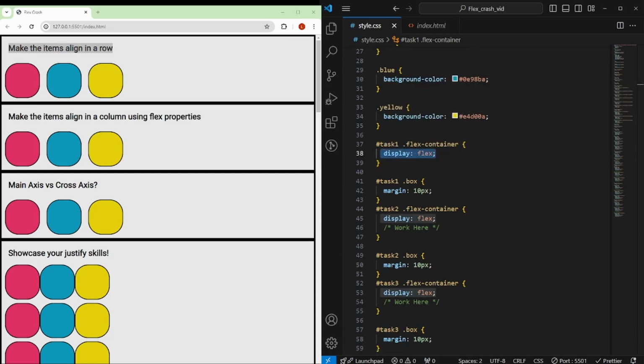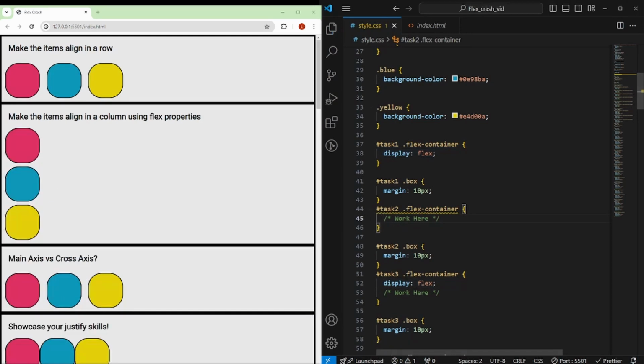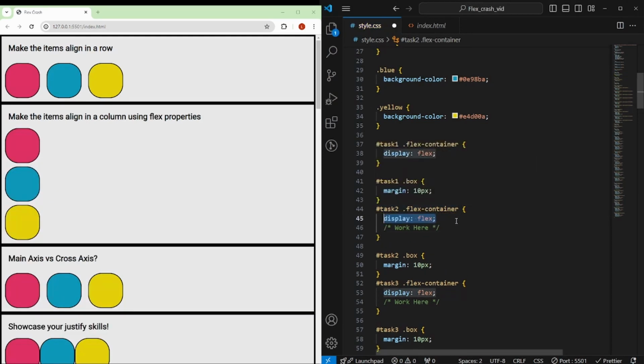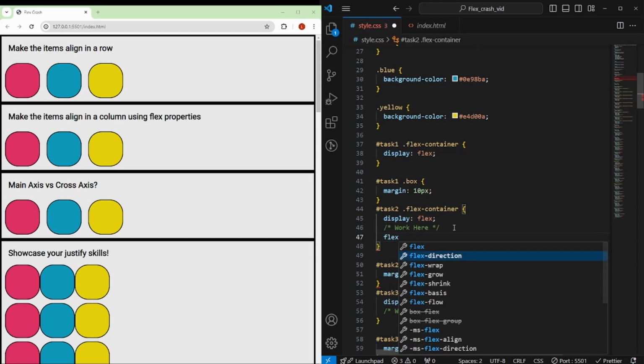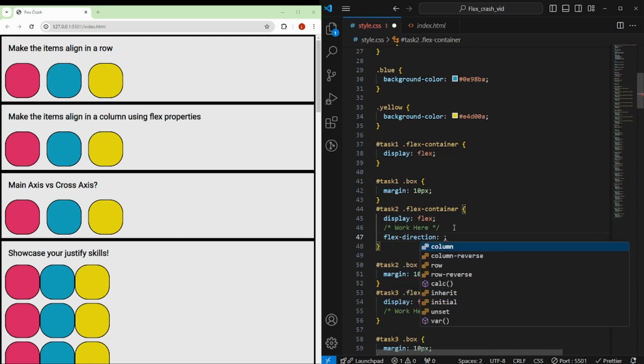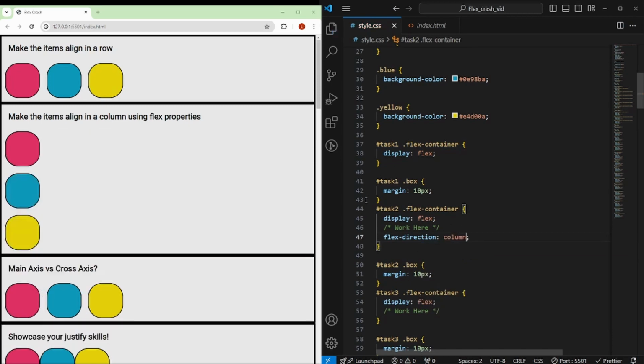Coming to the second one, make the items align in a column using flex properties. Now I could simply remove the flex from here and it's already a column, but the task says it needs to be done with flex properties. So work here. All right. Then we'll be saying flex-direction. There's a property in Flexbox, and what we usually use here is either column or row, but you could reverse them if you prefer. So if I say column, it will act as if Flexbox wasn't applied by default. It will lay it out in a column.